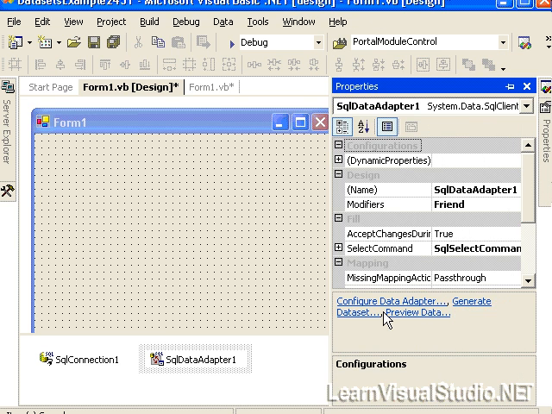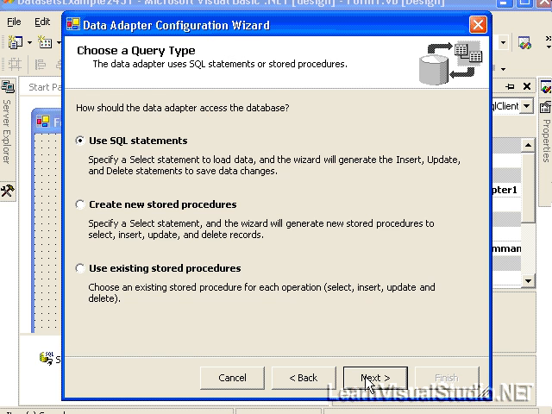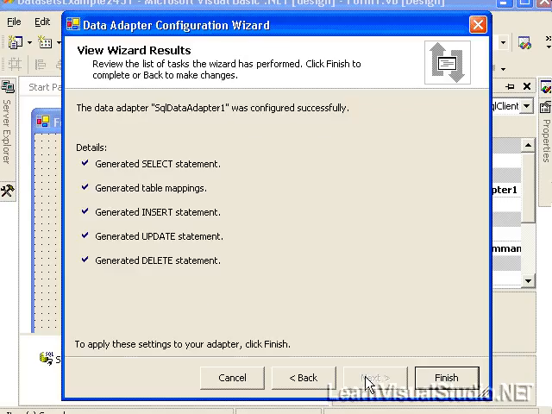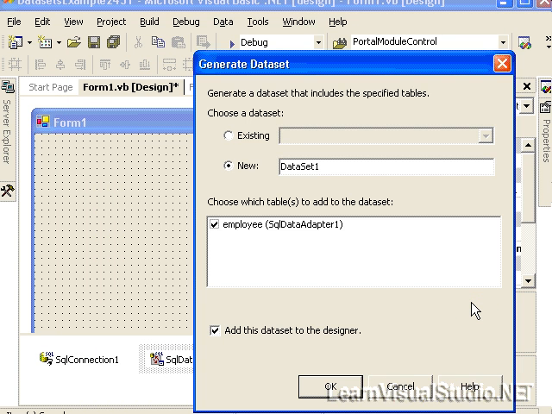We'll go and select the configured data adapter. And we've been through this a number of times in different videos, so I'm just going to quickly go through it. Select SQL statements, select the default SQL statement. It did it. I'm going to click Finish. For this method, I'm going to select then the Generate Dataset option to create a dataset.